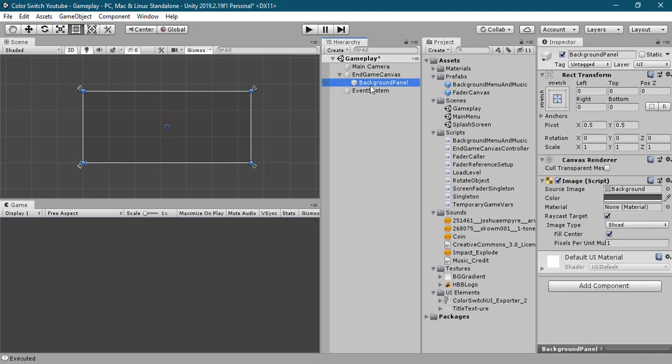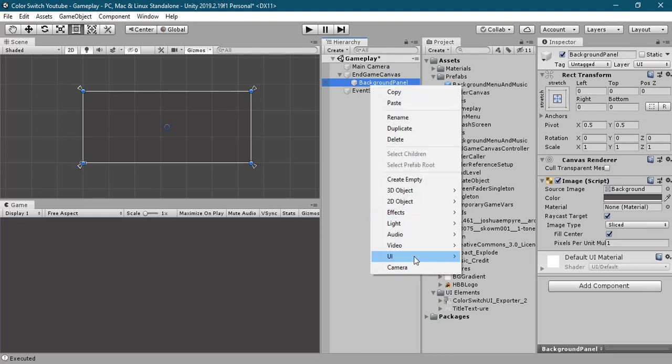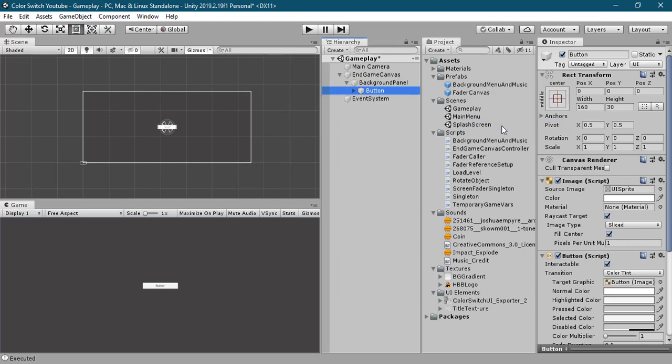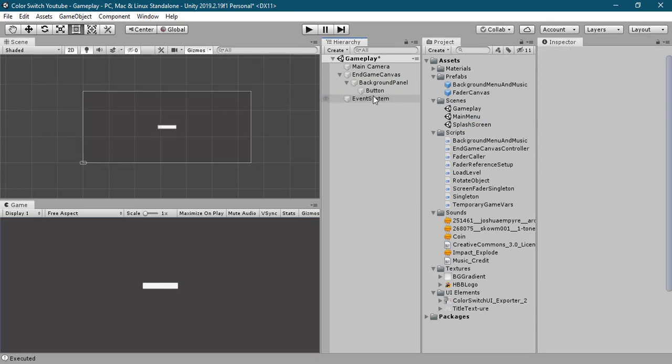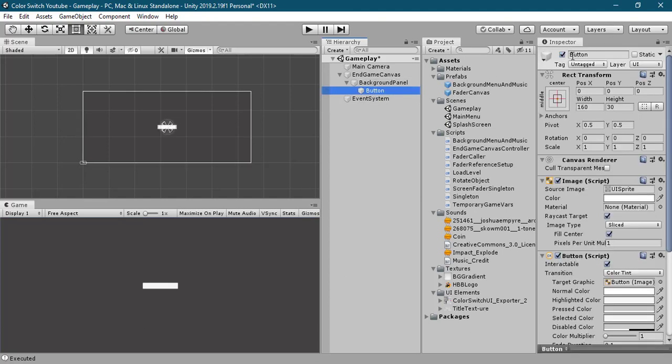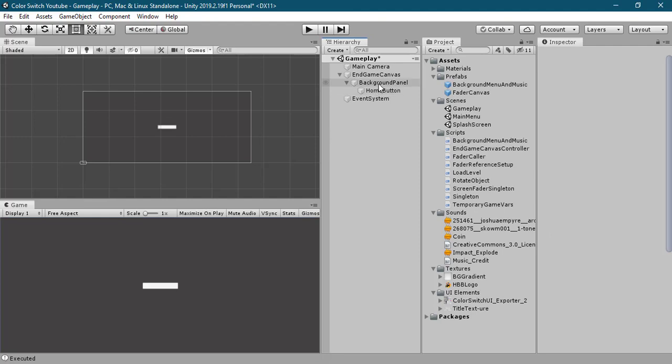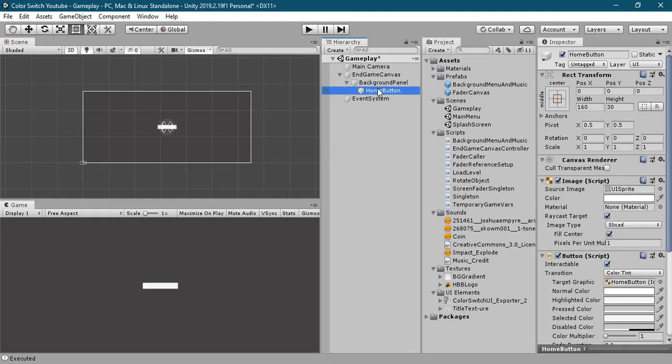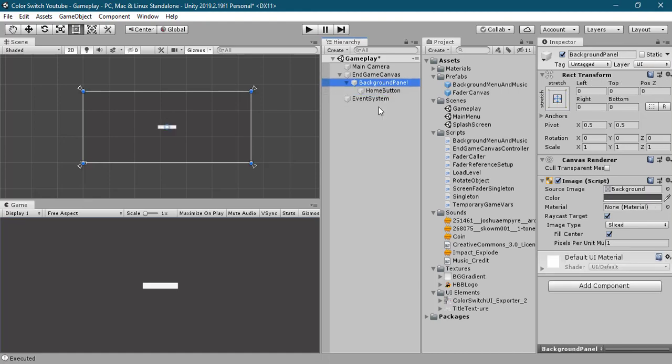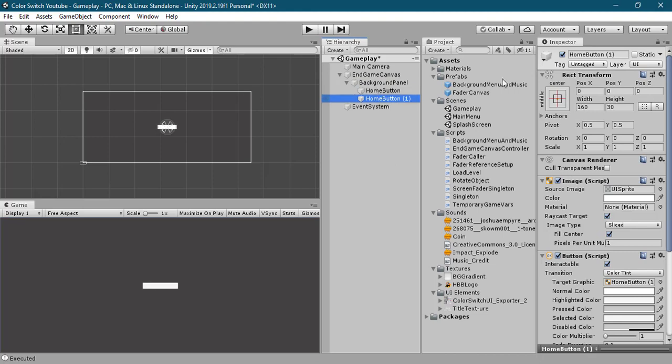Let's create two buttons inside this. Button, and let's delete this text, and let me name it home button. Let's duplicate this, and let's call it replay button. So it's our replay button.